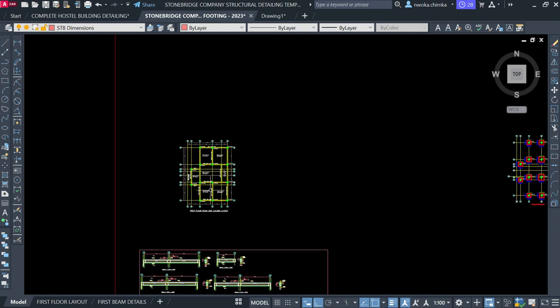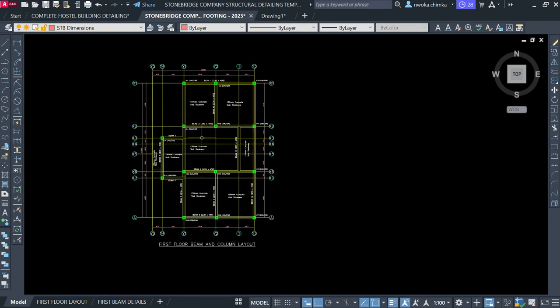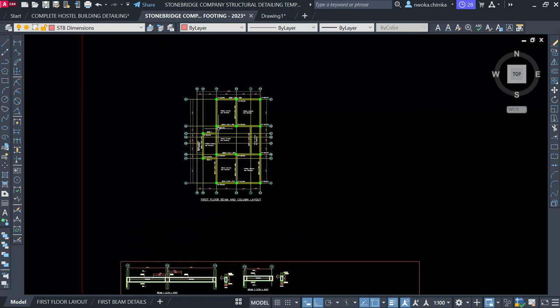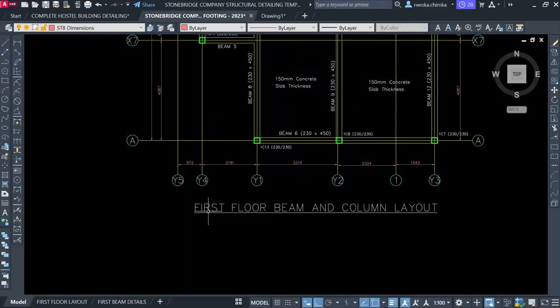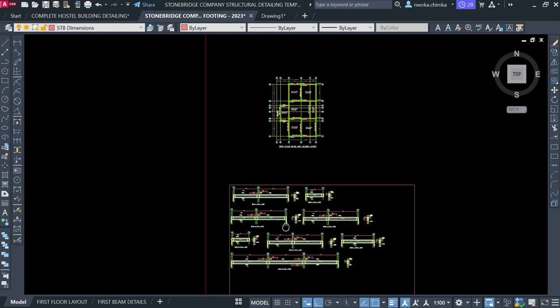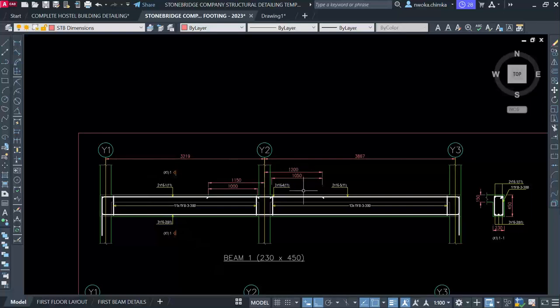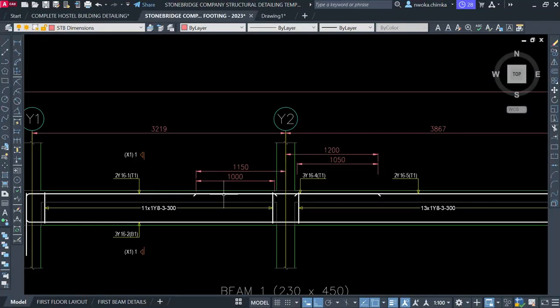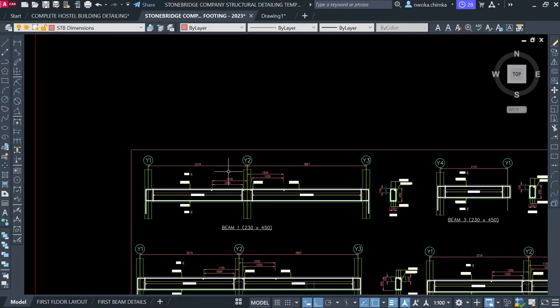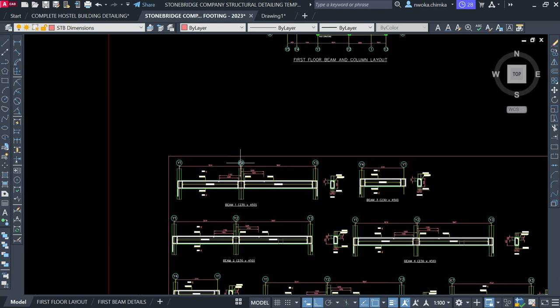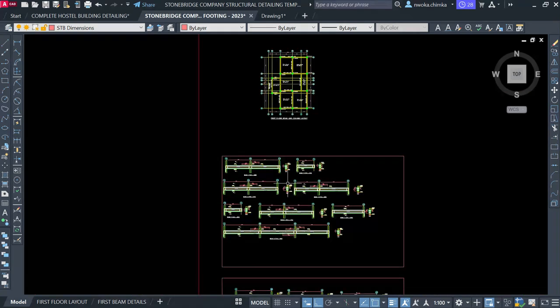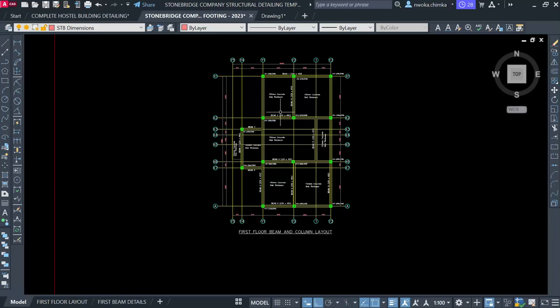Okay, so right now, to perform your slab detailing, as you can see, first of all, we are done with the first floor beam and column layout, and then we have also grouped the beam, and also done a perfect beam detailing, which took us less than a few minutes in our part 1. And on this part 2, I want to show you the slab detailing of this building.